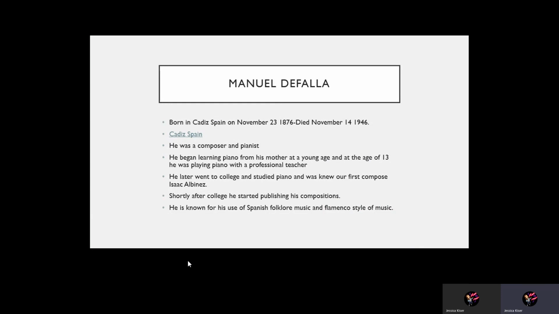And he is a composer and a pianist. That means he plays the piano. You don't usually say they're a piano player. You say they're a pianist, okay? And he began learning the piano from his mom when he was little. And by the age of 13, he started taking professional lessons. He later went to college and studied playing the piano. And he also knew the first composer we talked about, Isaac Albéniz. They knew each other. After college, he started publishing his compositions. Remember we said a composer makes music for musicians? So he started making music for musicians, and he is known for his Spanish folklore music and flamenco style, which we're going to learn today what flamenco is. So here is, uh-oh, I'm coming.